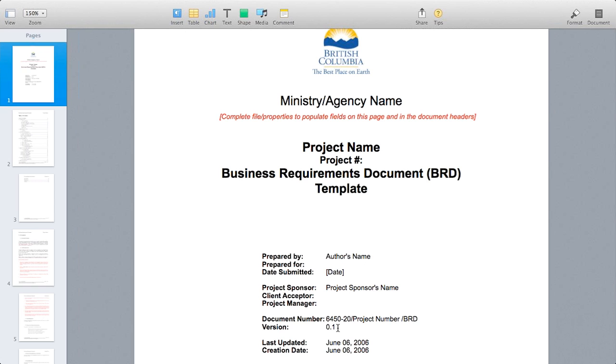And here comes version. Version is very important. Here they are saying 0.1. 0.1 means the first one. It's a new project.